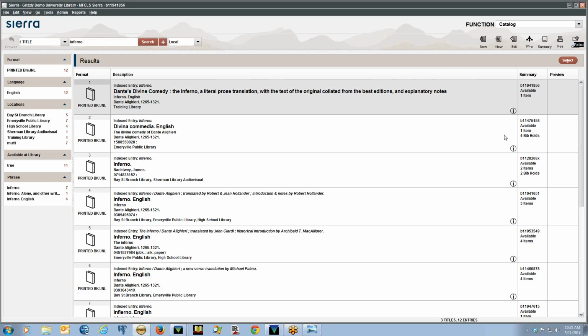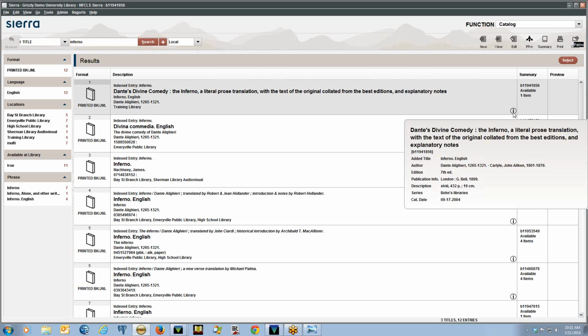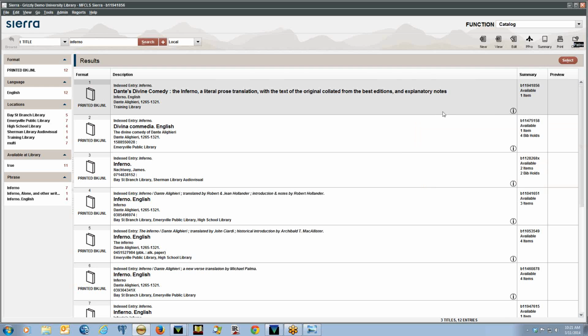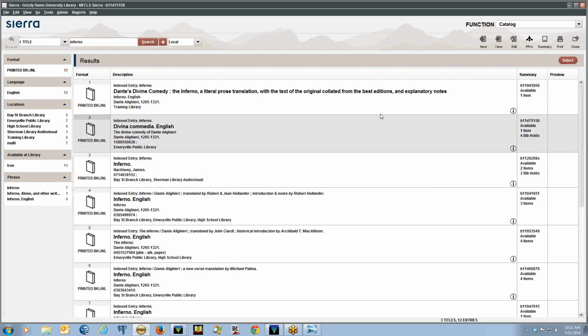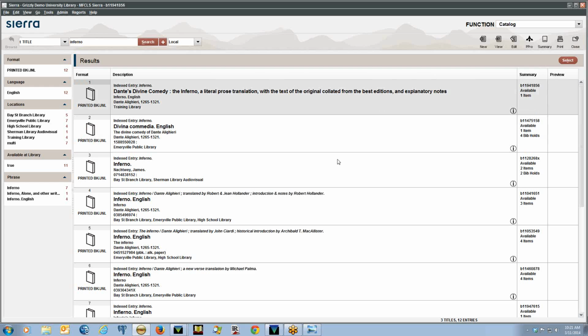And one important area I wanted to point out was this icon here, the little eye. It shows you more information about the title without actually having to go into the full record. So you can see added title, author, edition, publication information, and so forth. It just gives you a little bit of a glimpse. You'll see these little icons with the eye in the middle all over Sierra, not only for bib records but also patron records. You can take a look at that. And that's actually something you can see in preview mode right now.